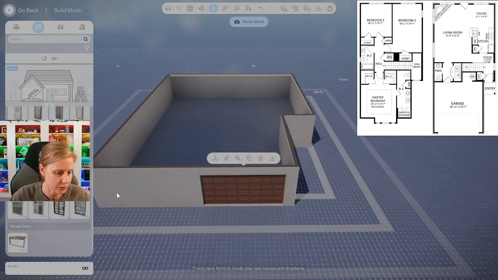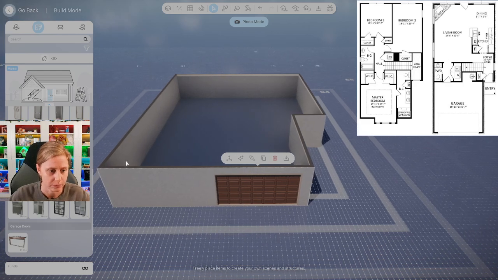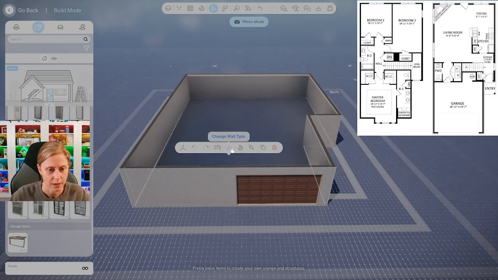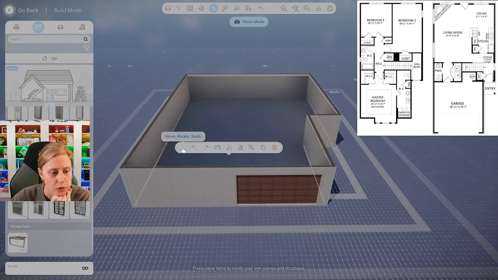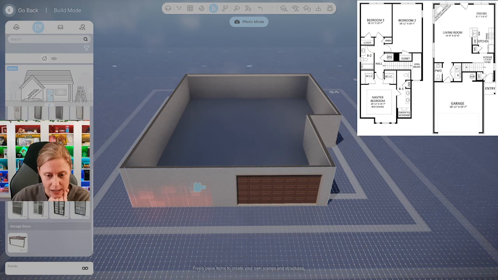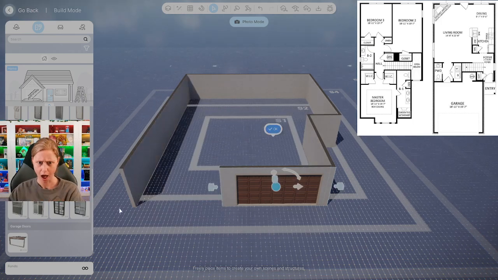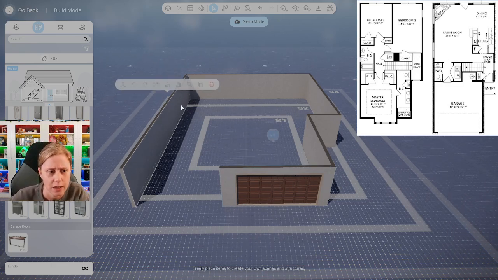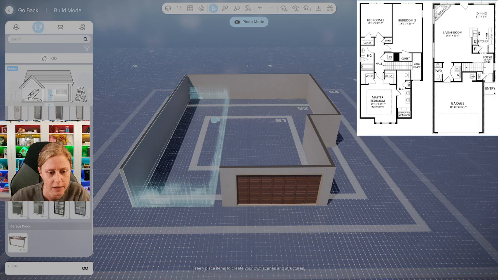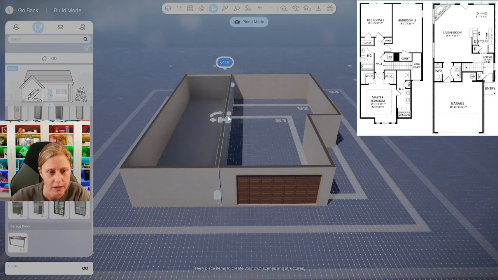I'm not worried about colors or anything right now. Can I just move this? Let's see. Move, rotate, and scale. Guys, okay. Wait. One more.